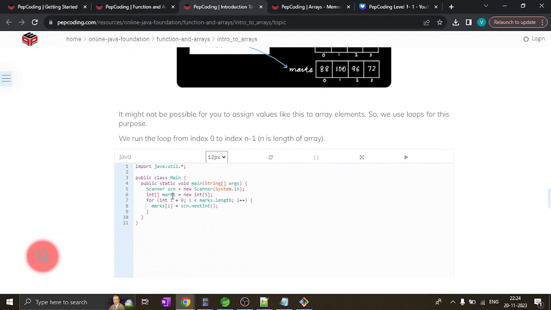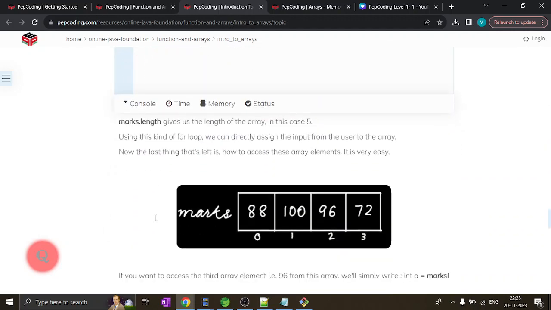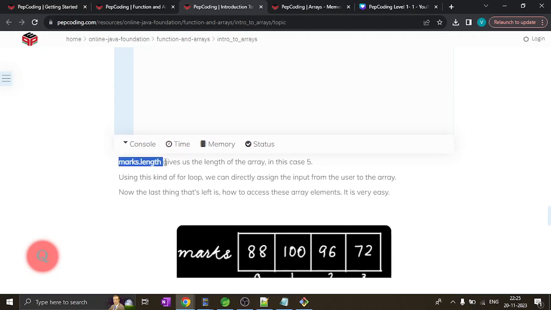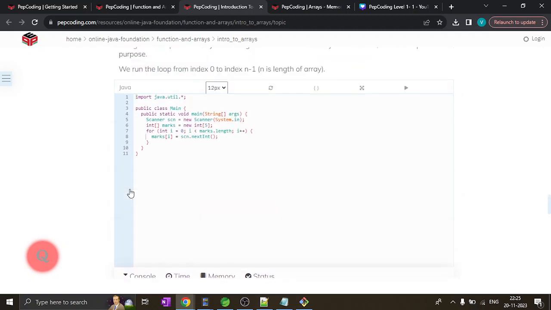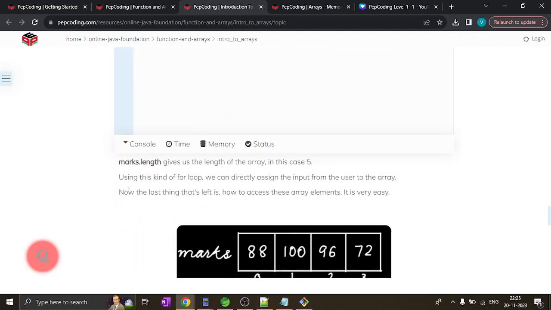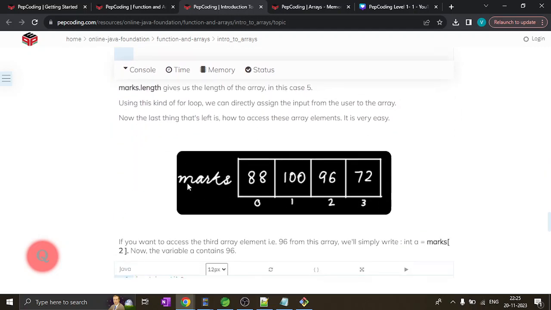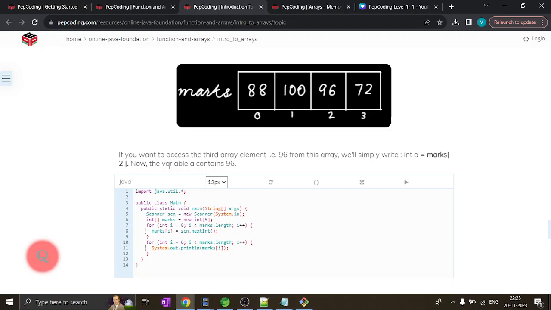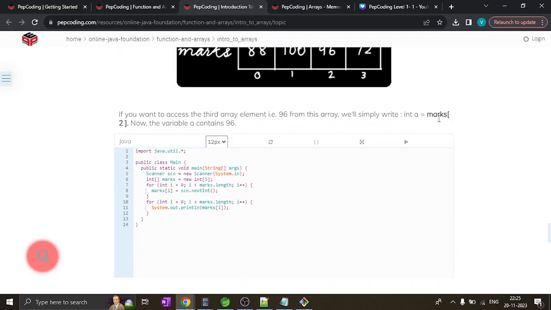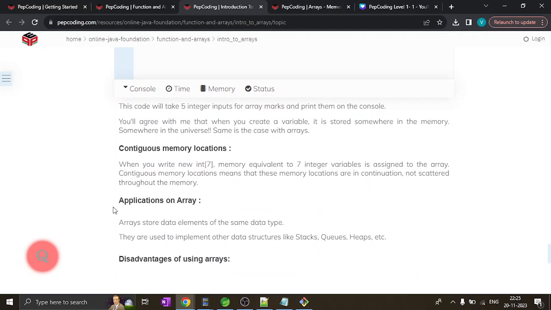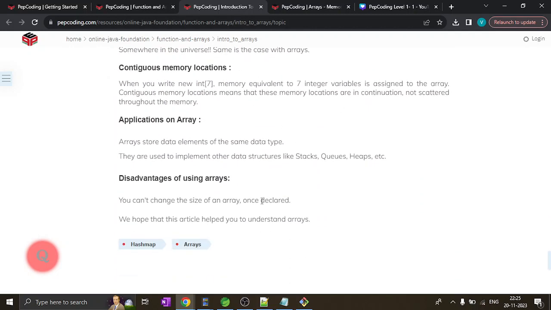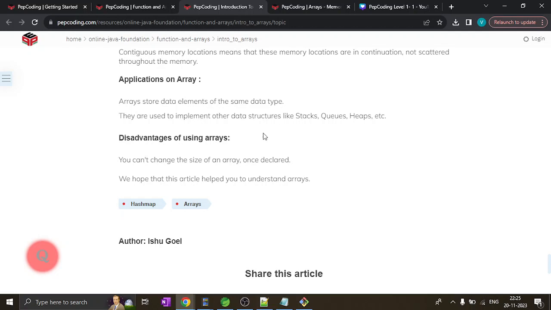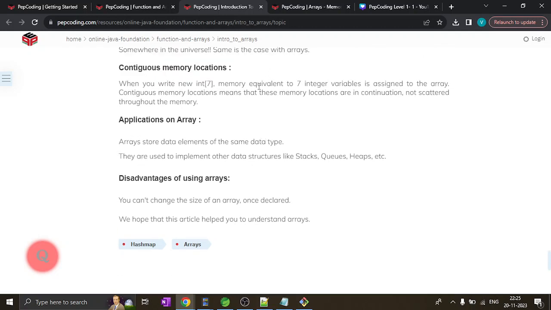This is what they try to explain here. This array dot length, where marks is the name of the variable of the array, gives us the size, the length of the array, and we can access elements using an index. The index starts from 0 till length minus 1. So this was all that is explained in this section.